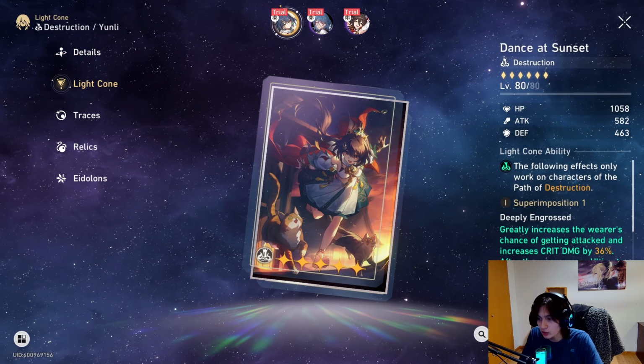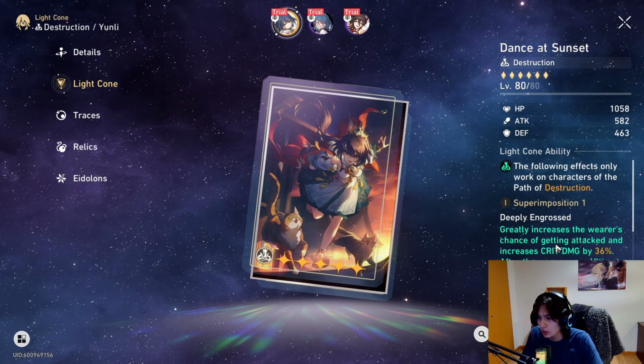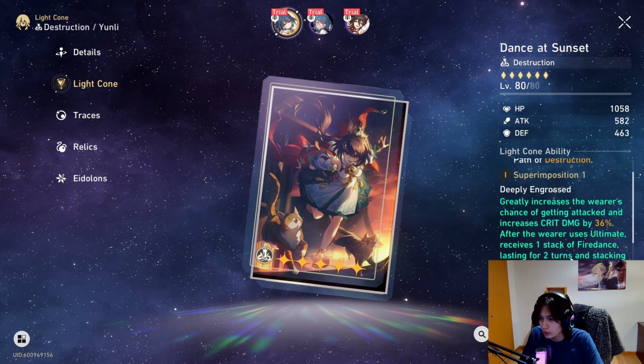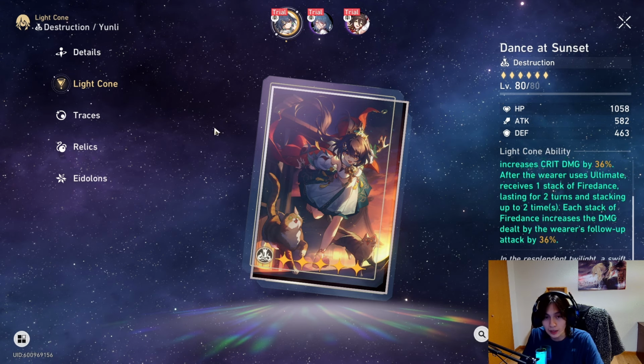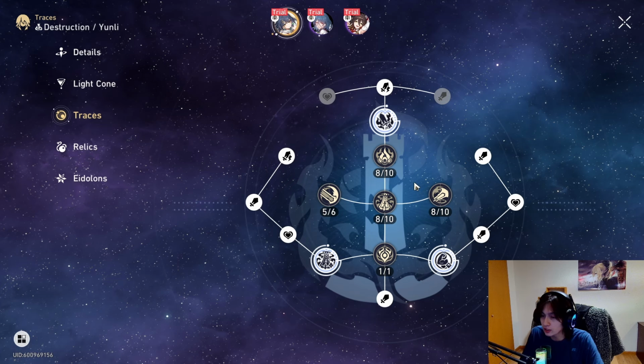Let's check out her light cone first. Greatly increases the wearer's chance of getting attacked. Increases crit damage. You know what? Light cones are always good. I don't even know if I need to read that, to be honest. Let's just look at her kit.